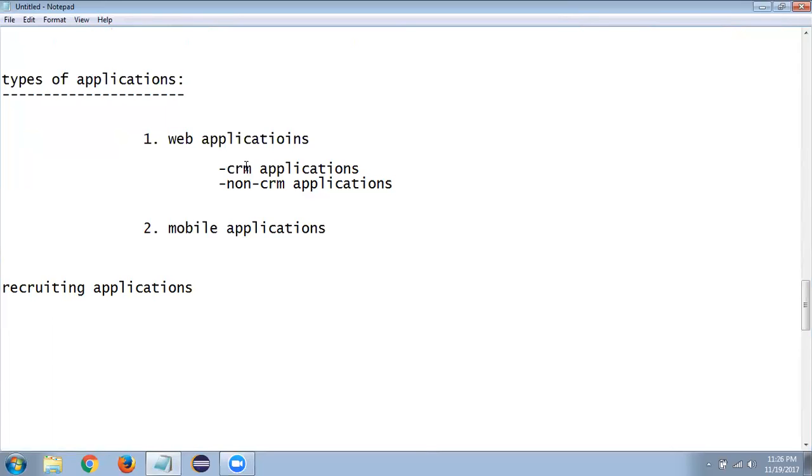When you open a site, you get messages like a live chat asking, "How can I assist you?" What kind of applications can we call these? CRM applications, right? At that time they should maintain the relation with the customers to grow their organizations and business. So ultimately, using Salesforce, we can develop CRM applications as well as non-CRM applications also.